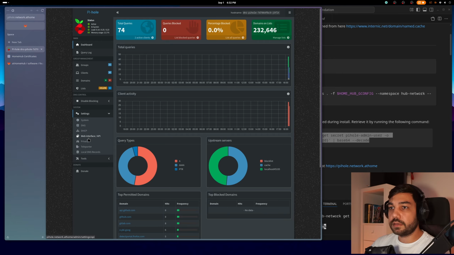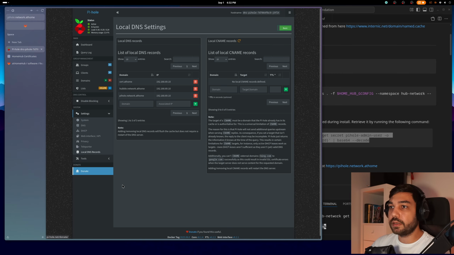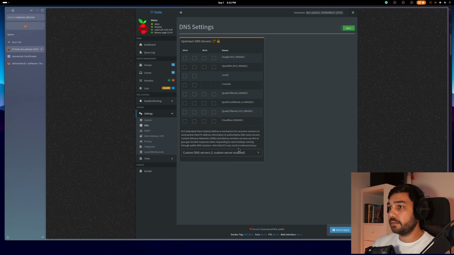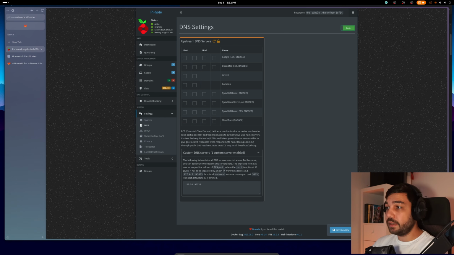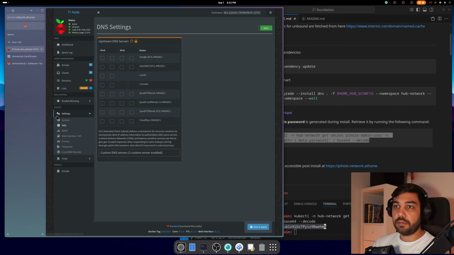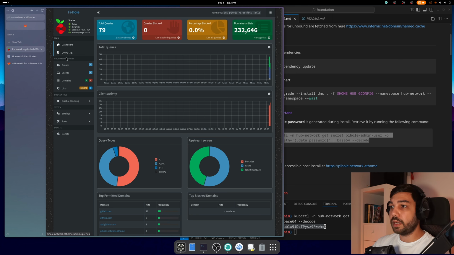I think under settings, local DNS records, this is where we can see the DNS records being created. This is what external DNS does. We have cert at home, we have Pi-hole, and we have Hubble, and we'll take a look at Hubble in a minute. In the DNS settings we also have a custom DNS here, which is basically the unbound DNS server. I'm used to this being on the side, but I guess it's there now. And that's that with Pi-hole.